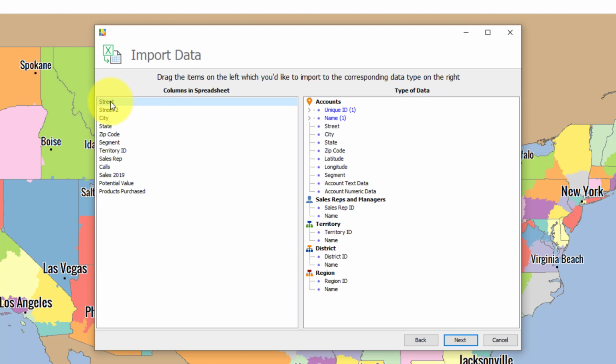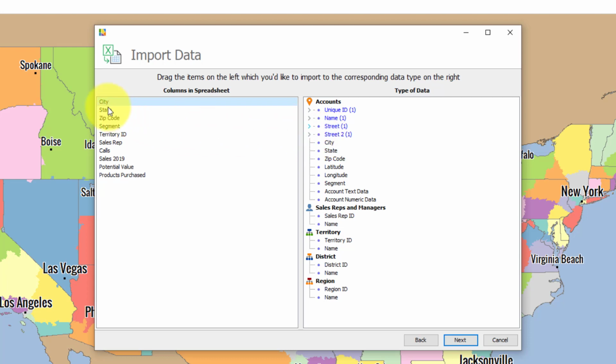Name gets dragged to name. If you do have the street address, that gets dragged over here to the street address. Street to, if you have that. City to city. State to state. Zip code goes here to zip code. And you can now import everything that you've just dragged over because you've dragged over that zip code, which is telling the software where to place these icons for your accounts.